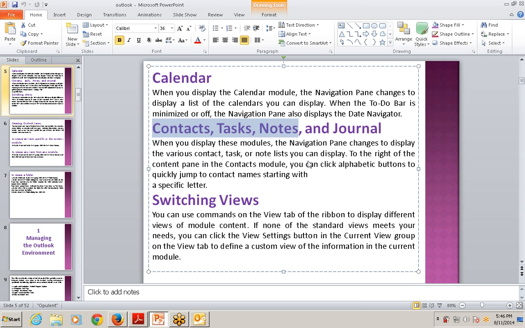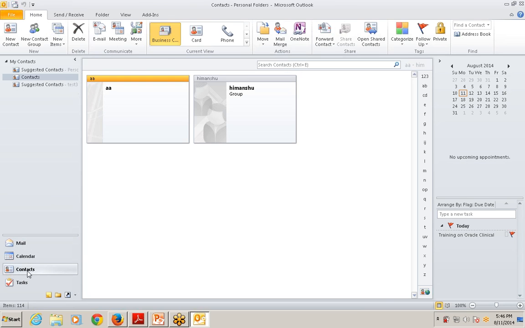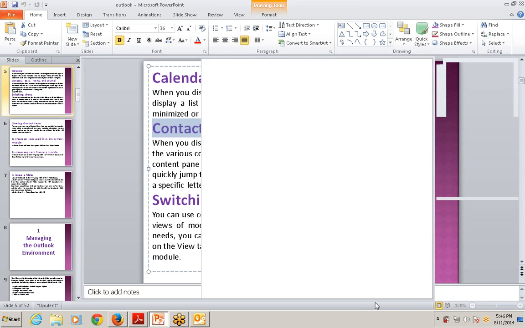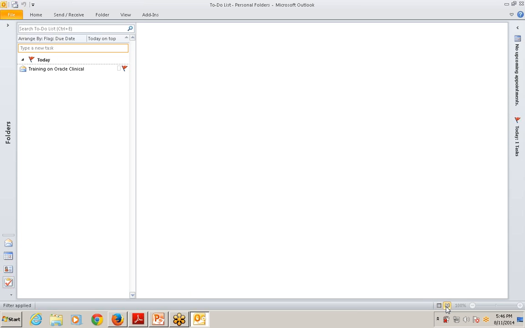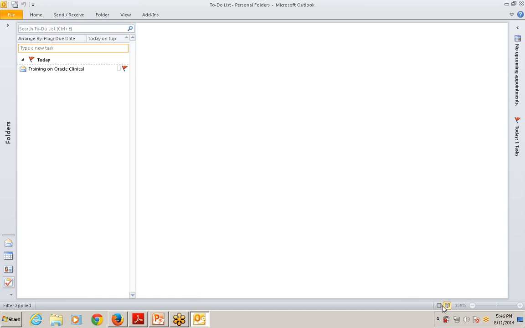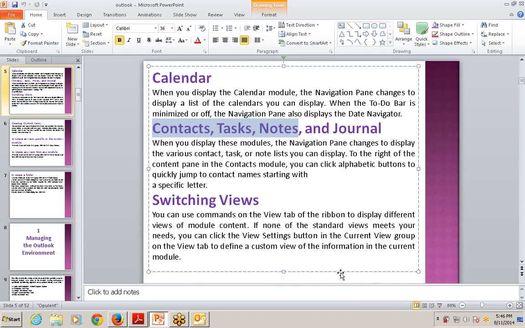Then contacts, tasks, notes. These are the contacts, and there is a group, Himanshu group. There is a task, these are the multiple tasks. Today's task is training on Oracle Clinical. Then switching views, there are multiple views. I can switch to the reading view, I can switch to the normal view. This is a reading view, this is a normal view.